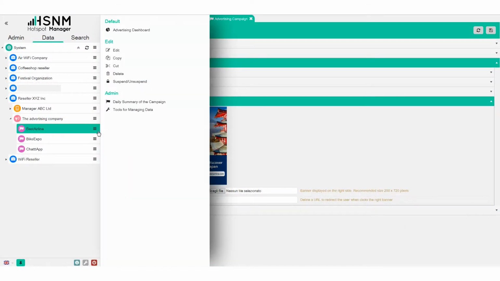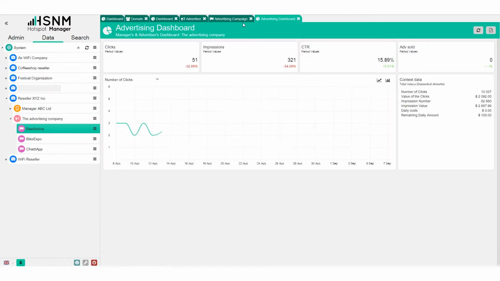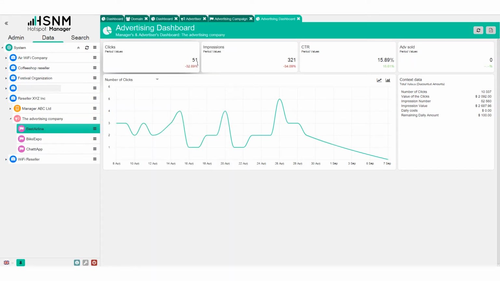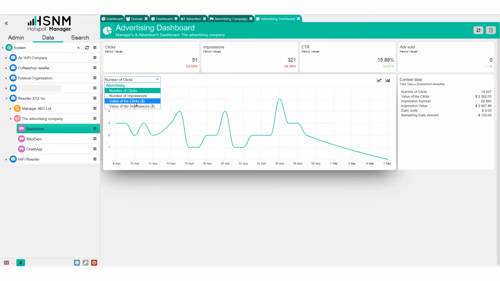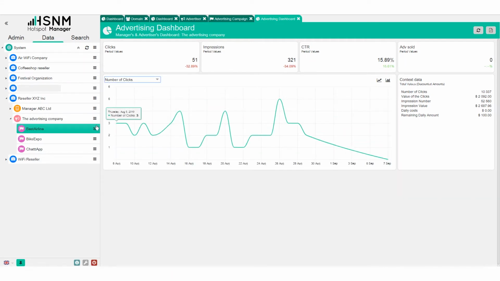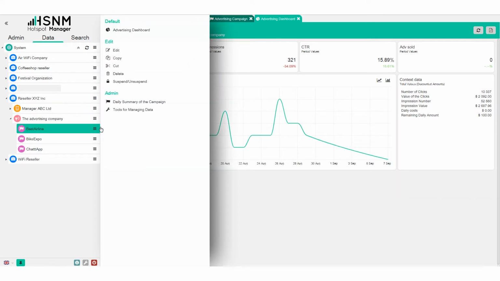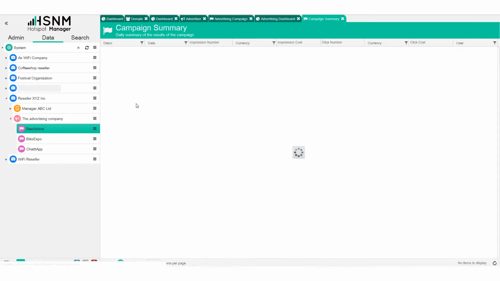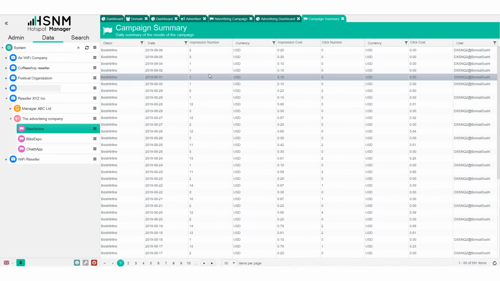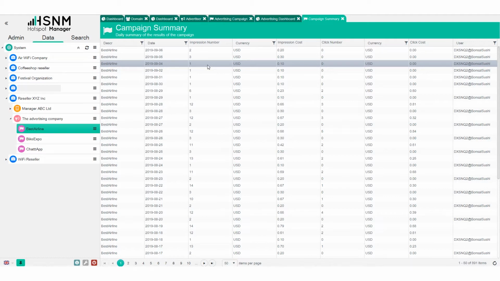Once we start to collect information about the campaign, we enter the specific dashboard of the campaign, the advertising dashboard, and here we can see all the clicks that are tracked, all the impressions, the CTR, and we can also enter the different number of impressions, clicks. We have these charts where we can analyze everything that was going on with the campaign. We can also enter here on daily summary of the campaign and see every single impression, single click that is listed here, so you're sure that all your data are safe.